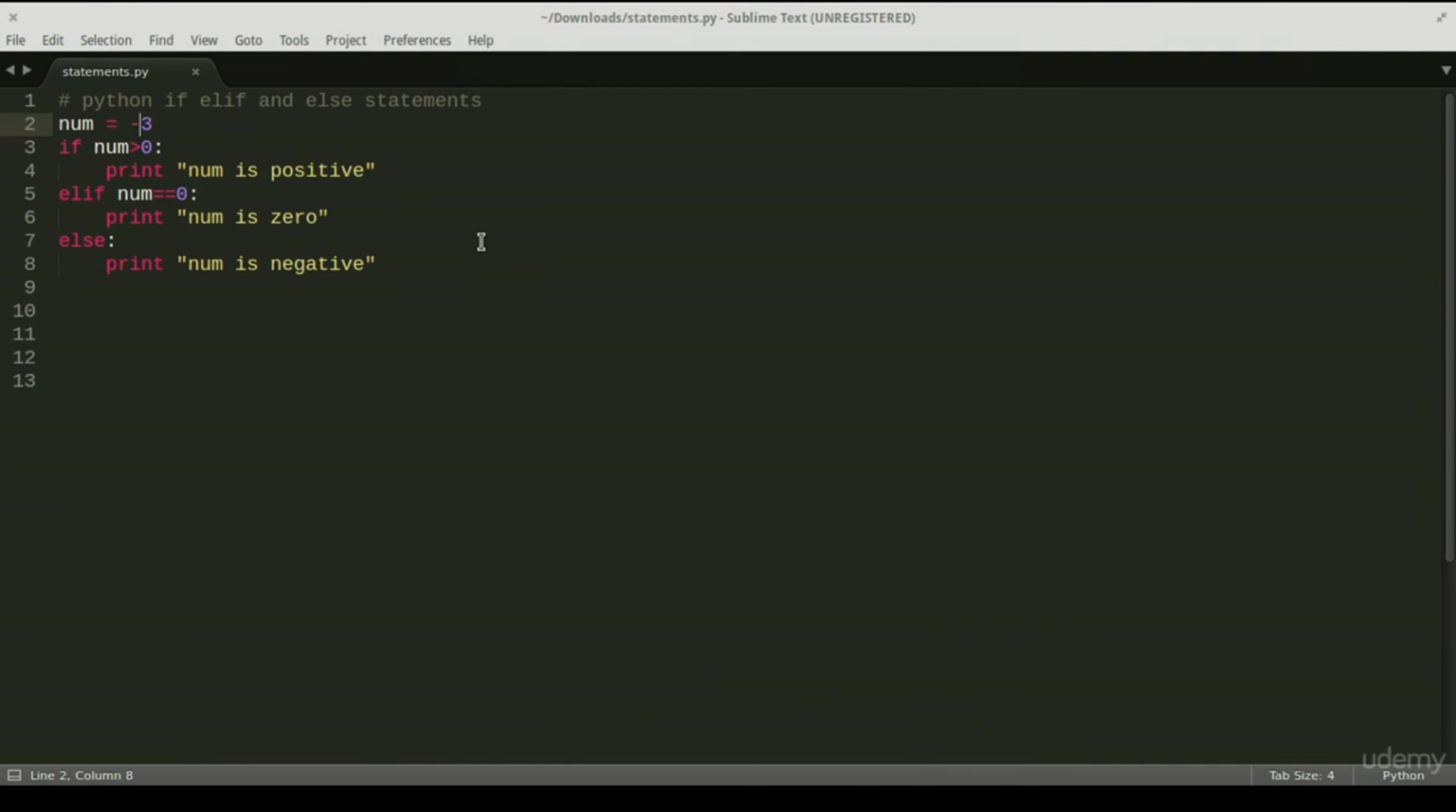And the flow of the program is like this. The -3 is assigned to num, and the if condition checks whether num is greater than 0 or not, and it's not greater than 0. So it will not print num is positive, and the elif condition is also not satisfied. So the else condition is satisfied, and thus it prints num is negative. That's how the if, elif and else statements work in Python.